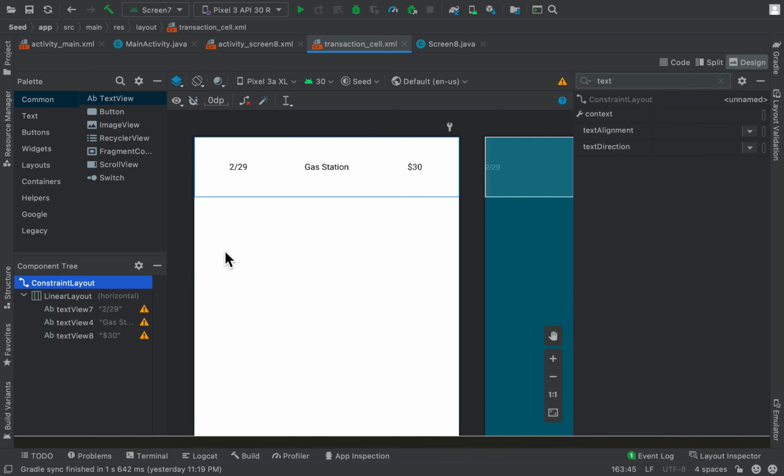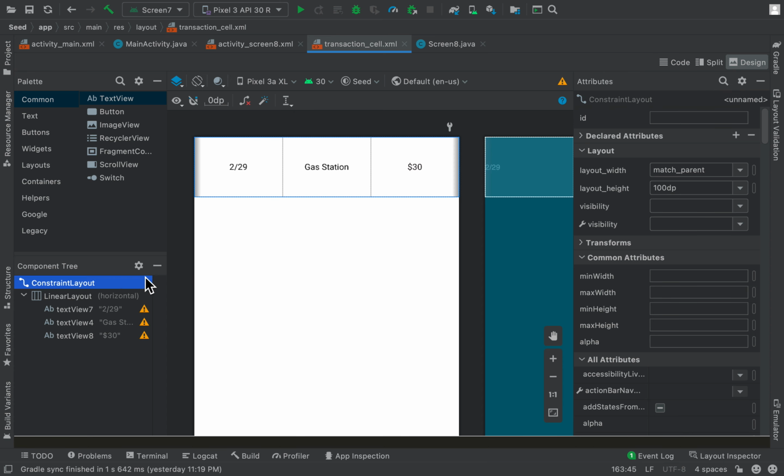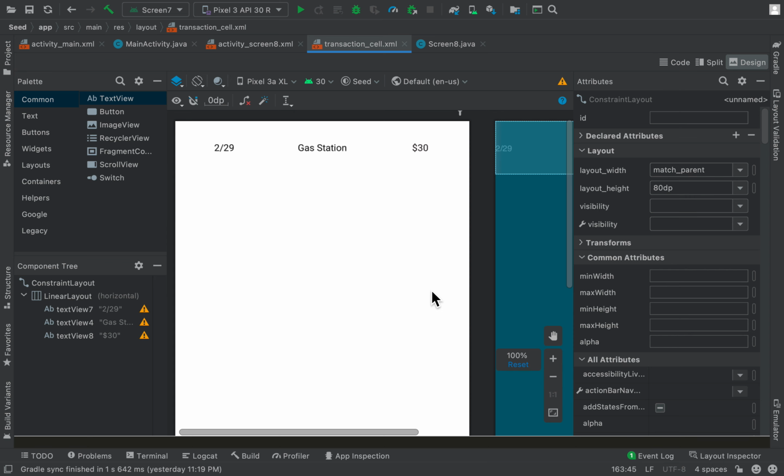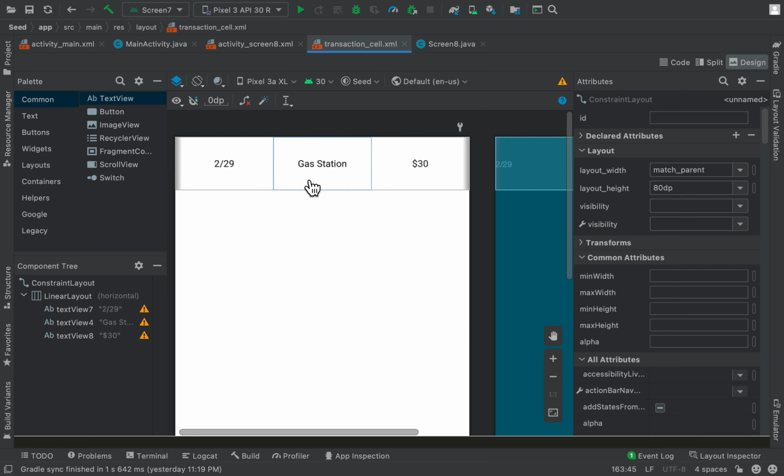I'm going to further reduce the height of this. It's kind of too much. Let's see. So I'm gonna click on the roots and then make this like 80 dp. Yeah, much better. All right, so now this is done.